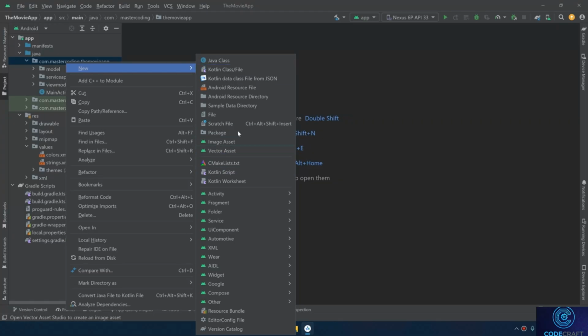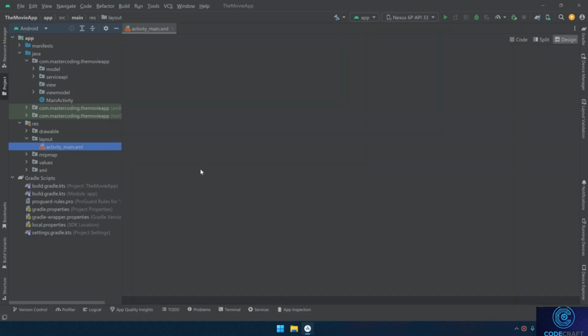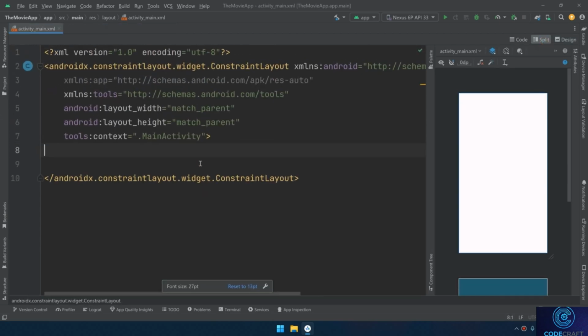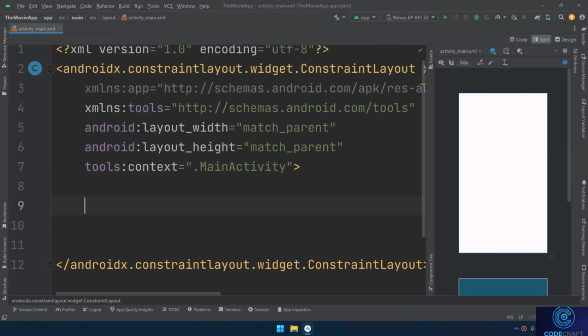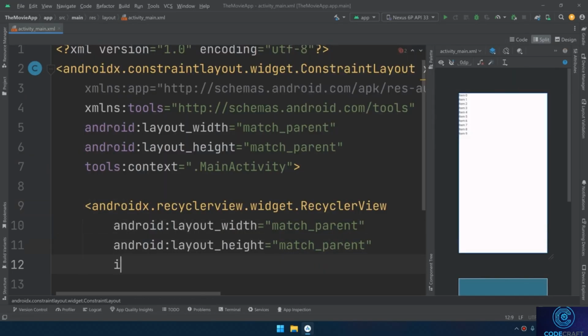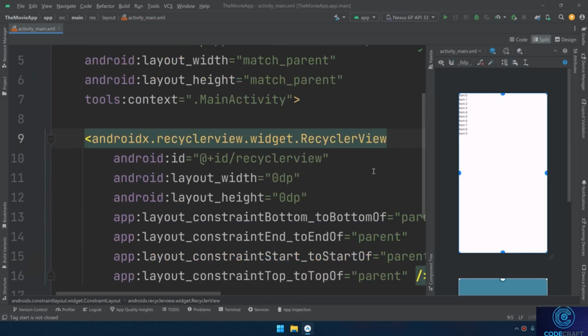I'll create a new package and I'll name it view. Remember, the name of the package should be in small letters. I'll move down to the activity_main.xml layout, go to split mode, remove this text view, and I'll create a RecyclerView. Match parent, ID recycler view, and click on infer constraints, and here we go.